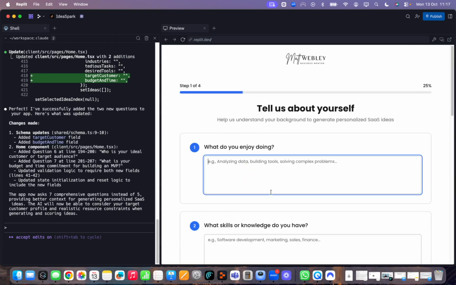What do you enjoy doing? I won't put anything too funny in there. Making software with AI and helping others to launch AI SaaS businesses as a mentor.